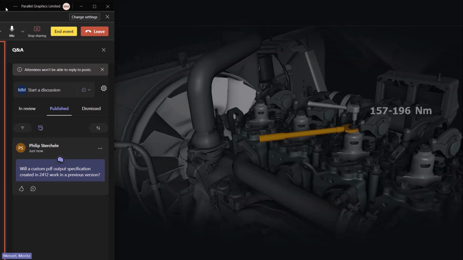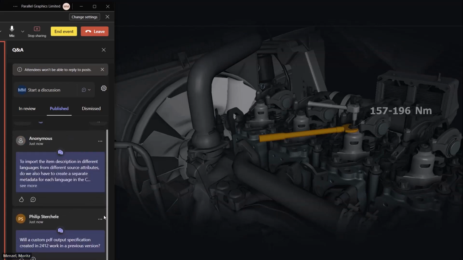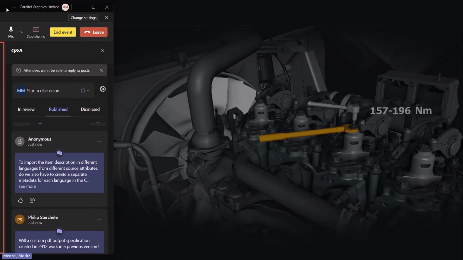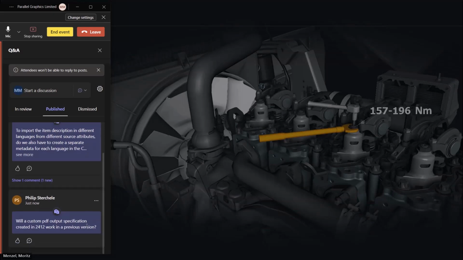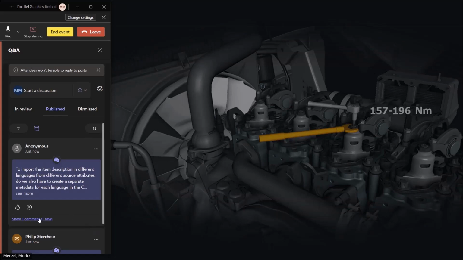The first question I can see here, will a custom PDF output specification created in 24.12 work in a previous version? I will generally, as we have the full development team in the call, let them answer the questions. And we have a comment here for probably an answer for the second question. Let me pull that one first.